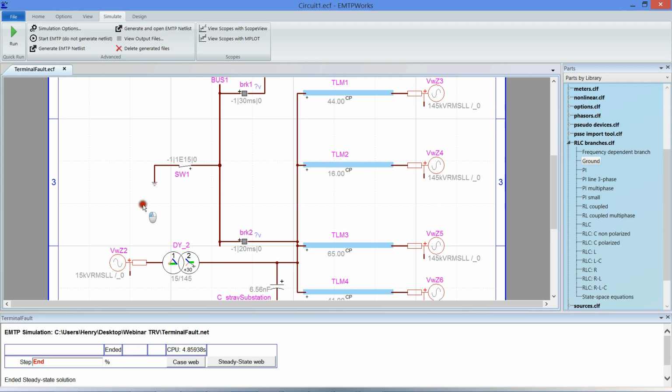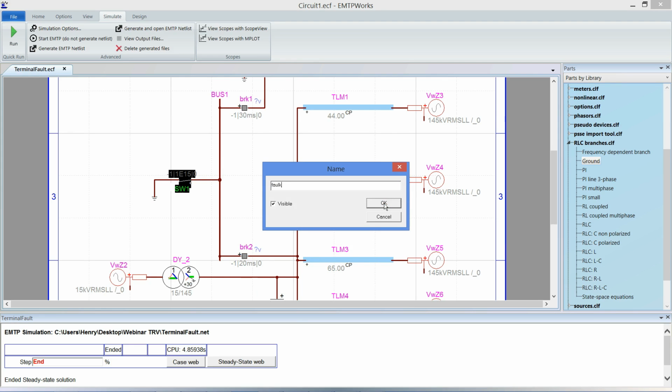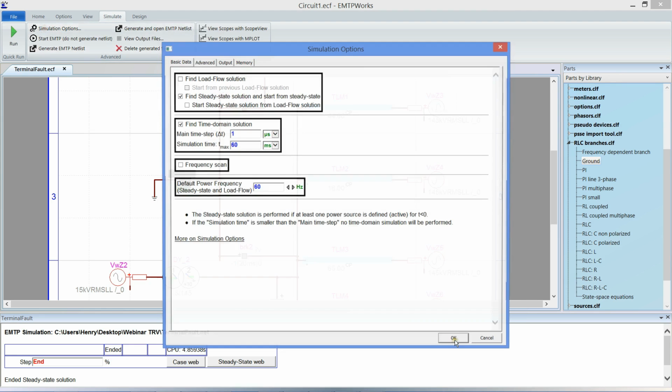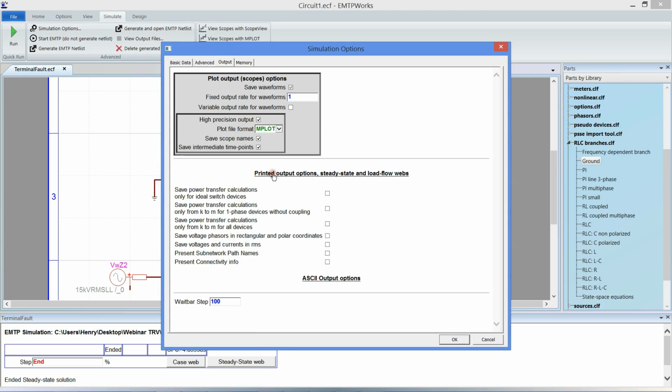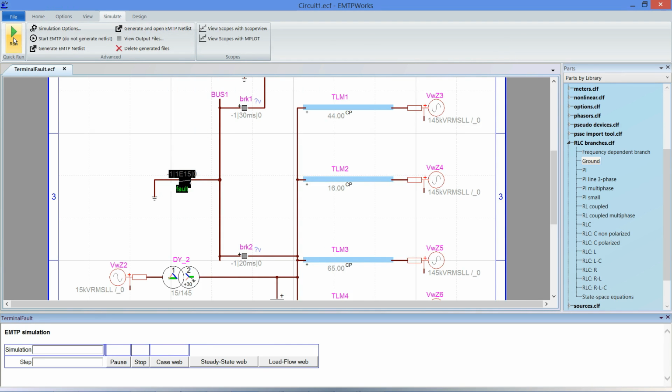Okay, so let's have a look at the steady state short circuit current through the switch. Let's name it fault. For that, I go in the simulation options, output, and I click on printed output option, steady state and load flow. And I specify that I want the voltage and current in RMS, because here it was the RMS value. I run the simulation again.